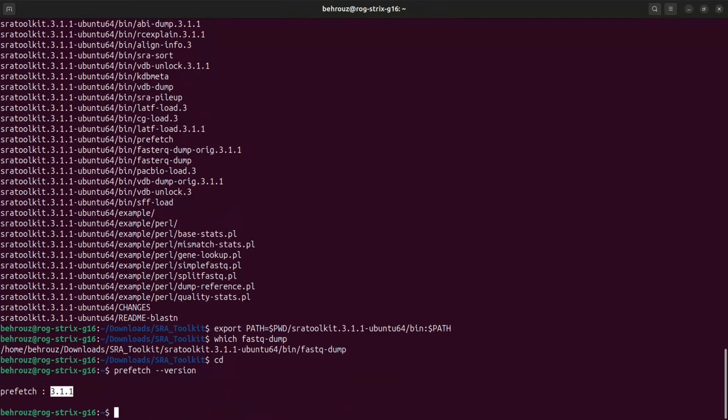If you see the version number, congratulations. The SRA Toolkit is successfully installed. Other SRA Toolkit commands are the same as what I said for Windows.